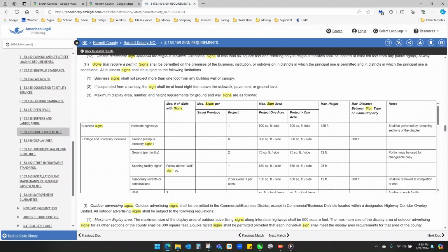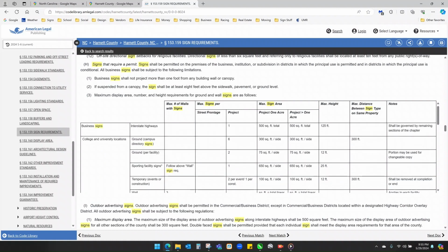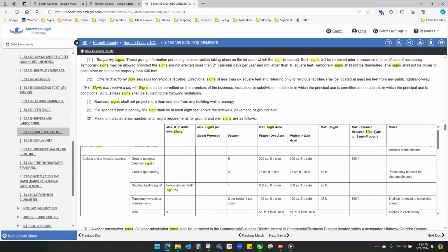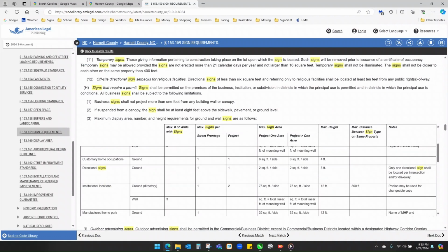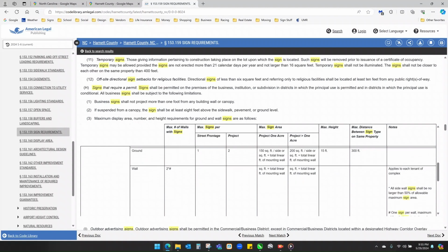But for the most part right now, we're looking for the sign allocation allowance, the allowance of the square footage for the sign. So they usually have some kind of typical table like this that'll break down the type of sign and then the allowable area. Here, these are also broken down by businesses, colleges, directional signs, but this is actually going to be multi-tenant in a shopping plaza. So it's also broken down by directory, ground, and wall, which we're doing a wall sign here.